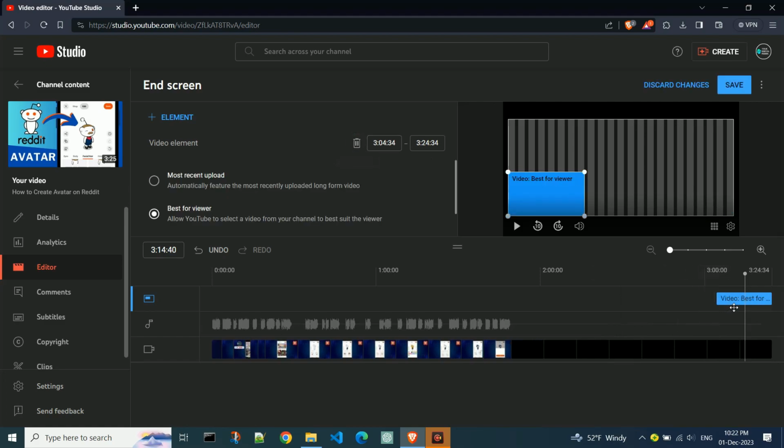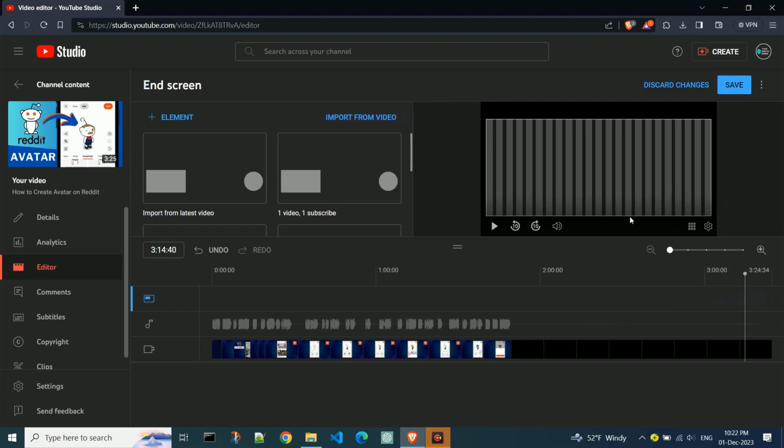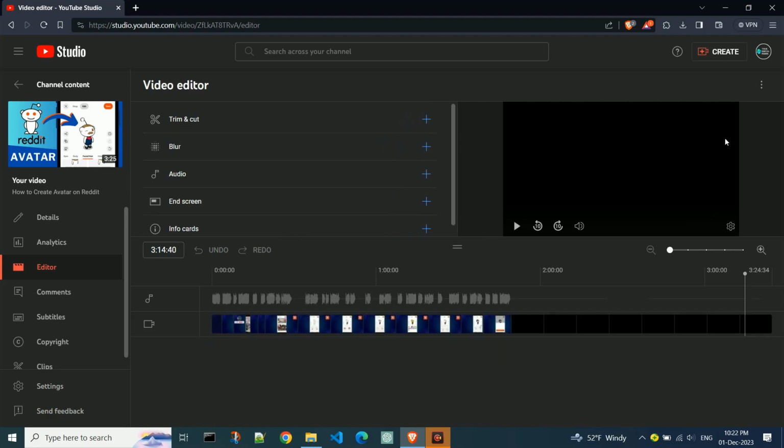Repeat the process. If you don't have end screen elements, skip this step. Save the changes by clicking Save. Now, we will use the Trim and Cut option.